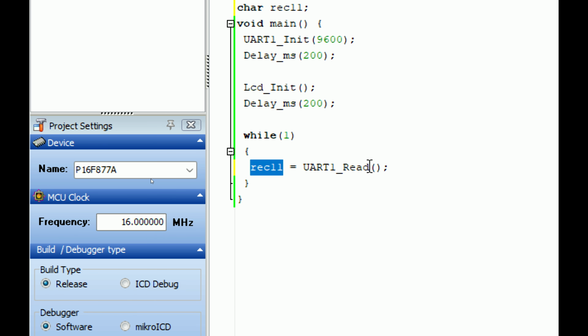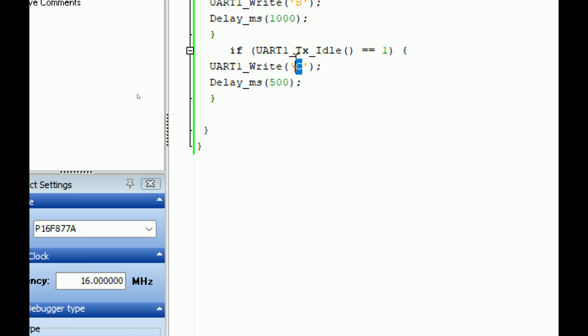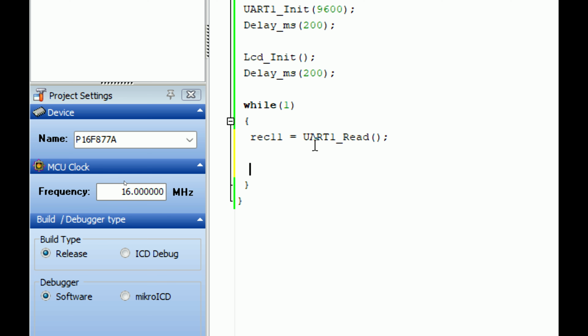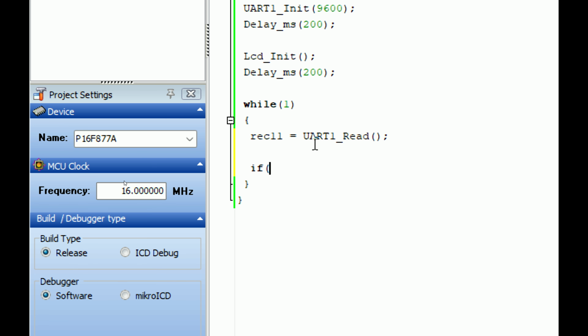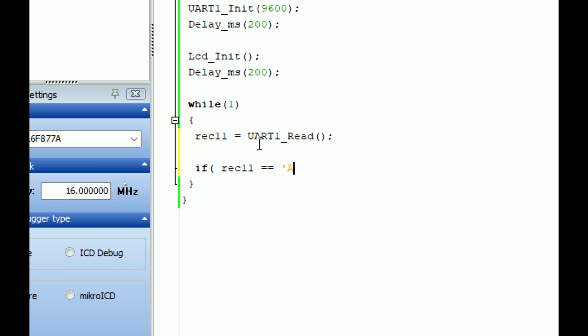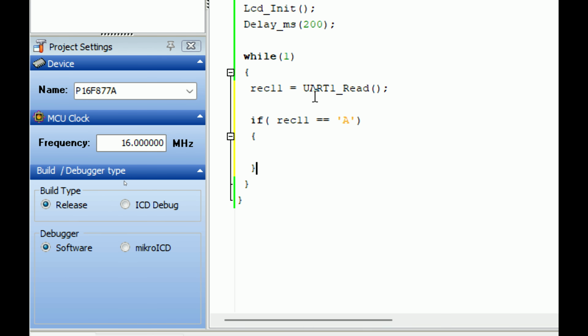It can store one data at a time because we are sending the char on the TX side. You can see that they are just chars, A, B, or C. Now we check if rec1 is double equal to, suppose we have received A, then what should it do? We have the LCD connected, so we will display something on the LCD.